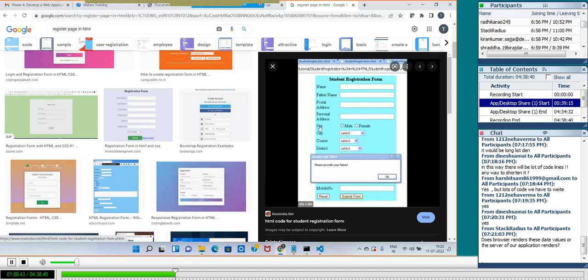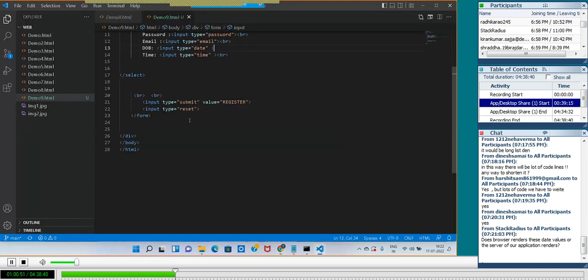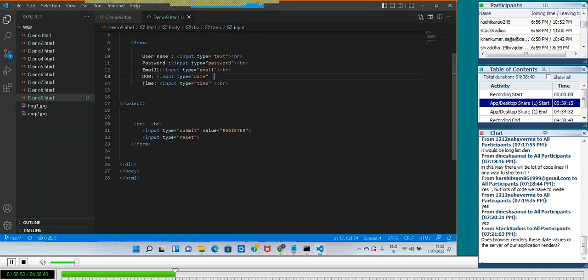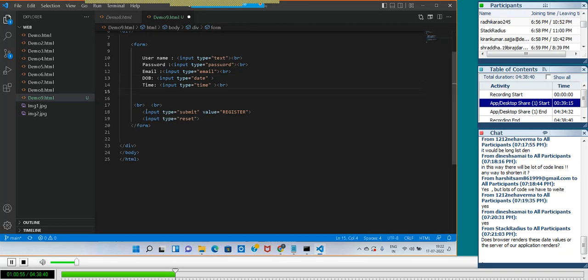We have done it. Here we have something called gender, right? How to take this gender? Notice here, instead of this select option, I remove this one. Here we have gender, colon, input type is equal to radio. We call it a radio button.